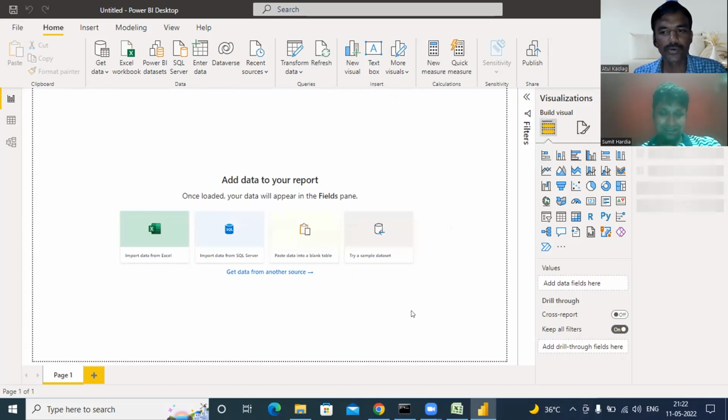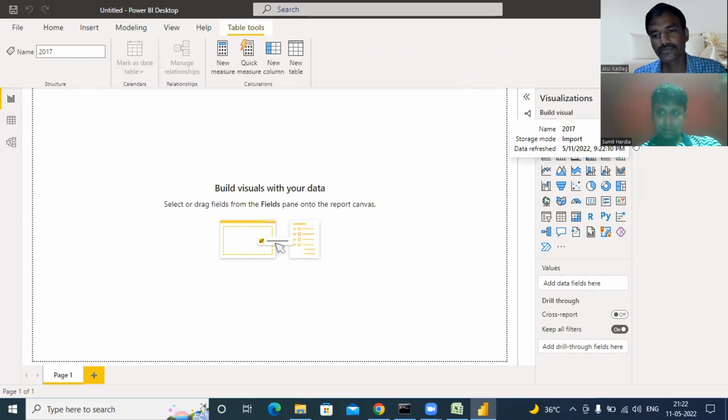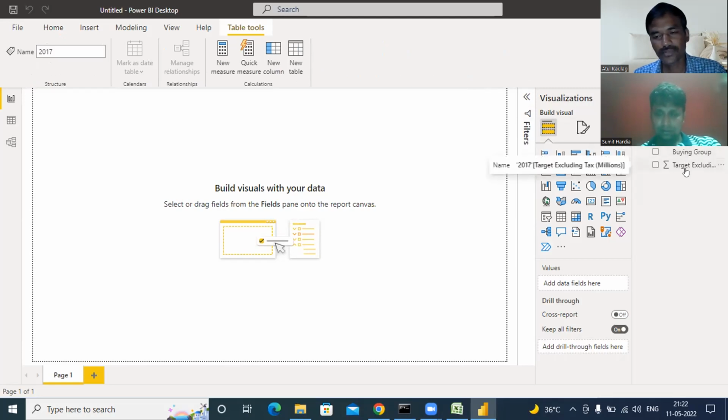Now it is open. Once the query editor is closed, on the right side, if you expand that 2017, you see the fields option. Whatever data model we have created, you can see there are 2 columns available now. This is fine, we are not going to do anything here. On the left side, this screen is where we can create visuals. Now we have connected to the database.